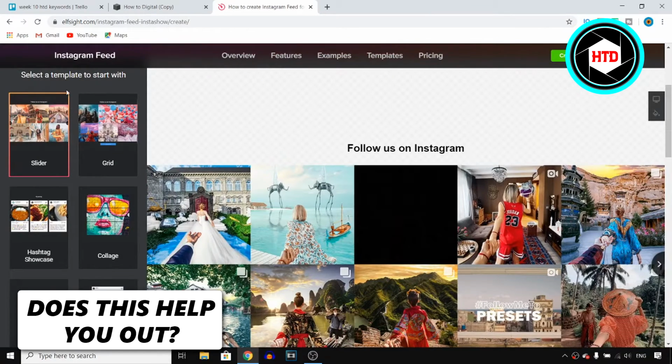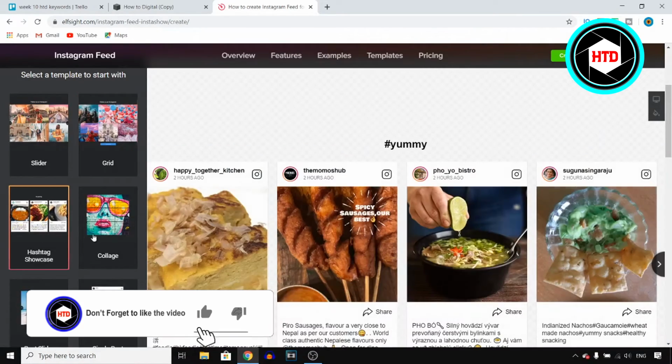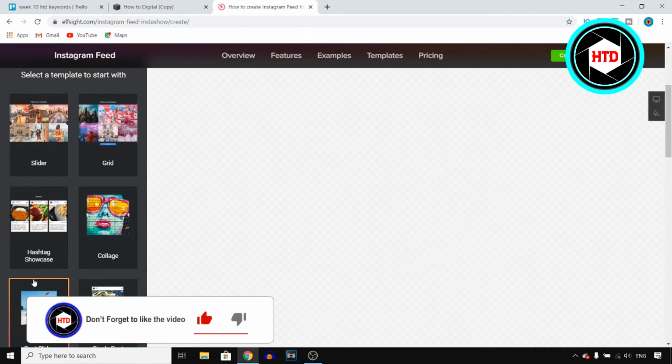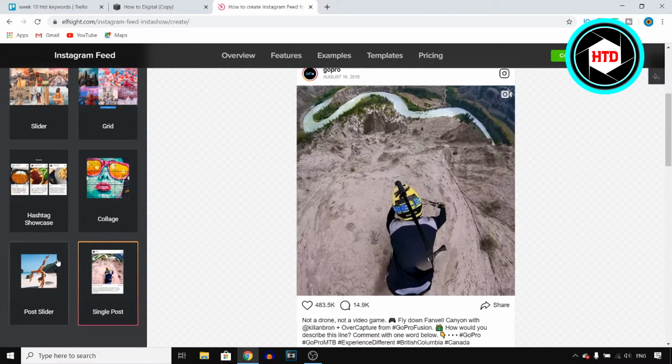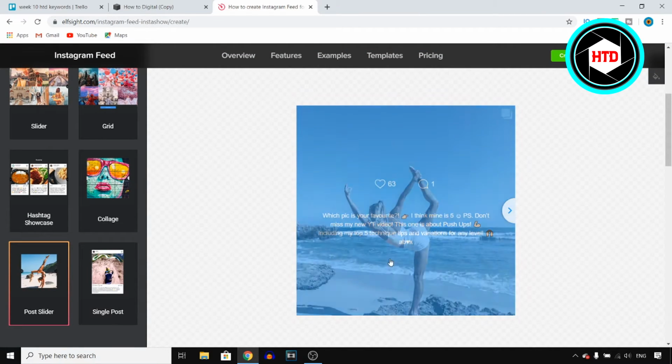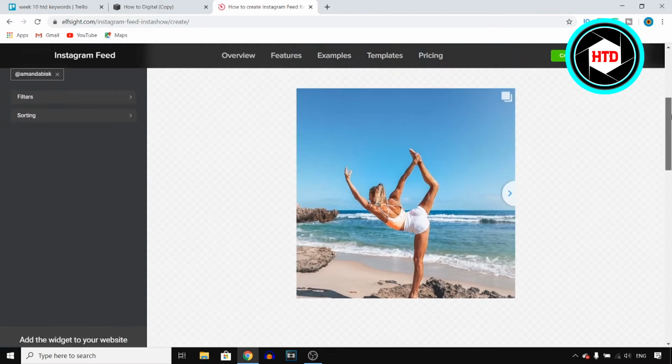So if you scroll down, you can select a template to start with. So you can choose the slider one, you can choose grid, hashtag showcase, college slider, and single post. So choose the one you like. For this video, I'm going to go with the post slider. And then next up, click on continue with this template.